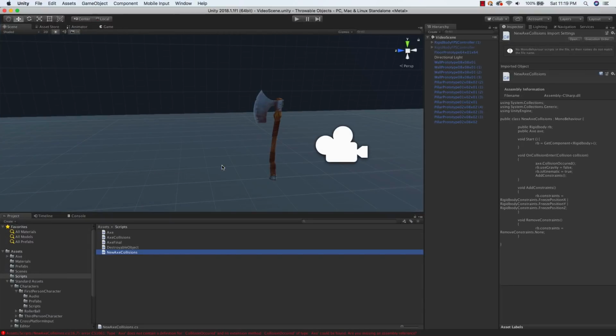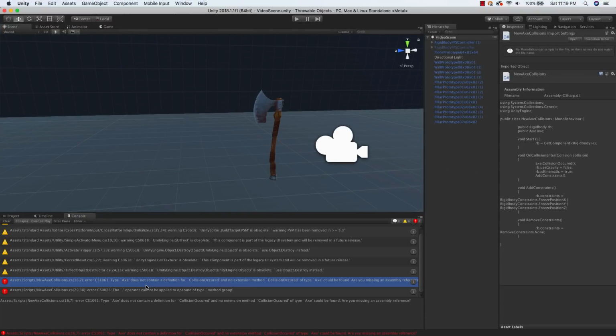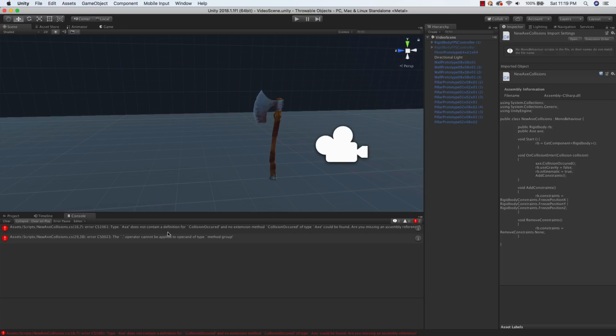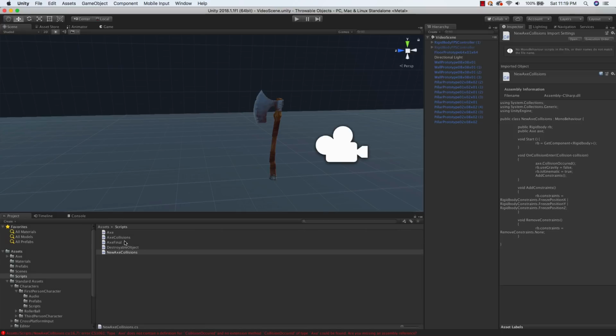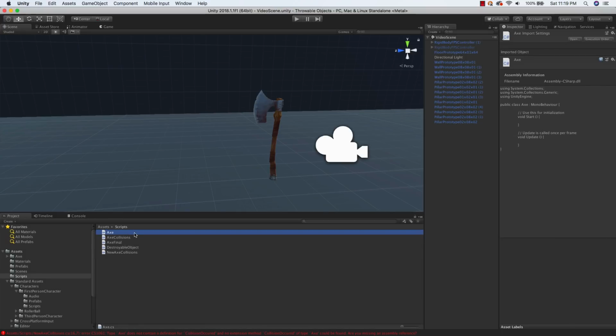Okay, now let's go ahead and save this script. Go back to Unity. Looks like we do have, okay, that's an issue because we're calling it from Axe, and Axe doesn't exist yet, but we're going to fix that in just a second. Now let's go ahead and open up our Axe script here.